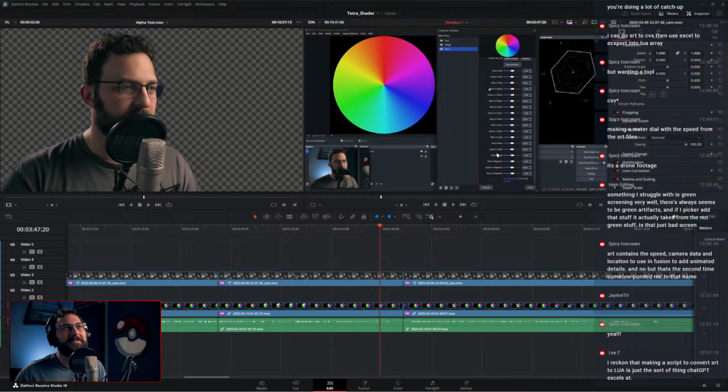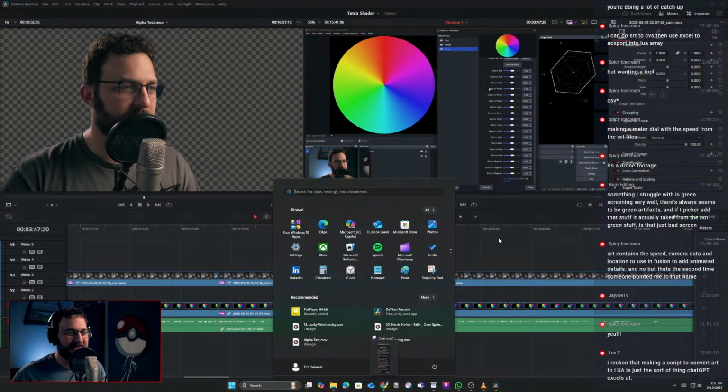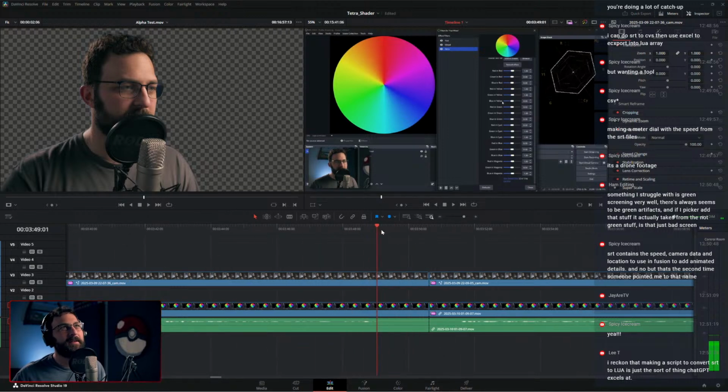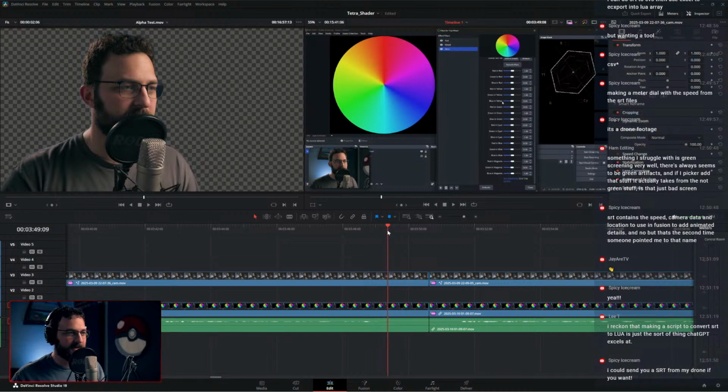I recommend making a script to convert SRT to Lua as a sort of GPT. Yeah, let's do it right now. I'm just kidding, I'm not going to do that right now. But that's an interesting one. I've never thought of using SRT in that way, but I would not be surprised if you can just convert it like this. If you can do it in a CSV, I would be surprised if you couldn't do it to a Lua array. It seems like that would be a simple conversion. I just don't know how to do it off the top of my head.